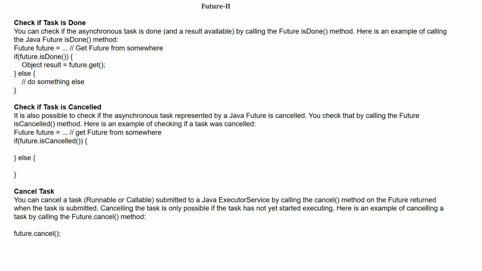Check if task is cancelled. It is also possible to check if the asynchronous task represented by a Java Future is cancelled. You check that by calling the Future isCancelled method. Here is an example of checking if a task was cancelled. See an example.